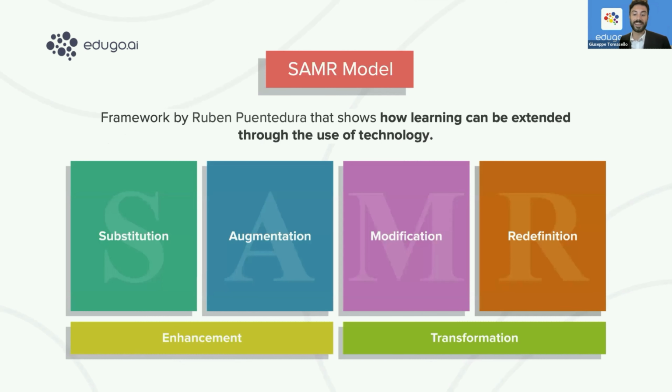So now I would like to introduce to you this framework, which is gaining popularity lately, called the SAMR model. It was created by Ruben Puentedura, and it creates different levels on how you can introduce technology in order to extend the learning experience.